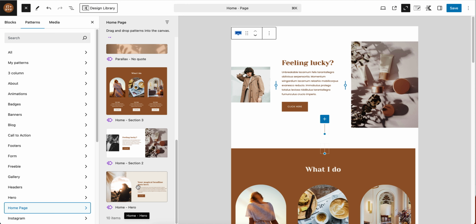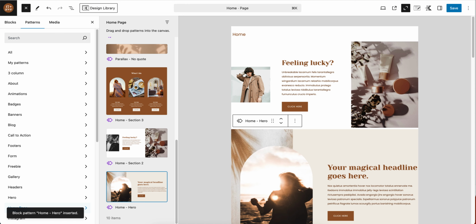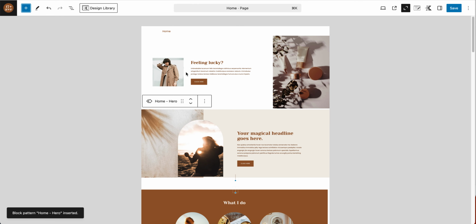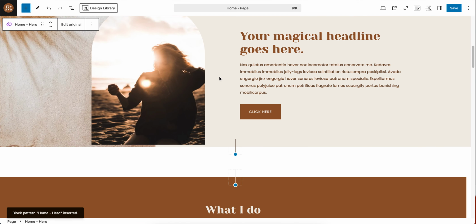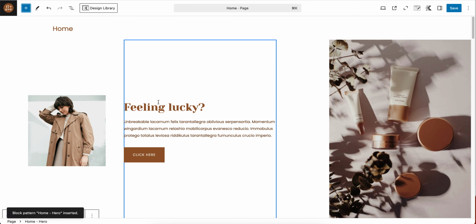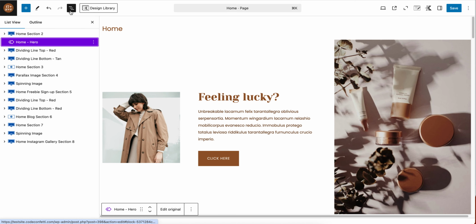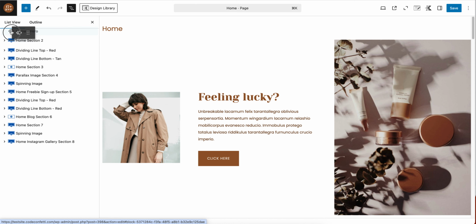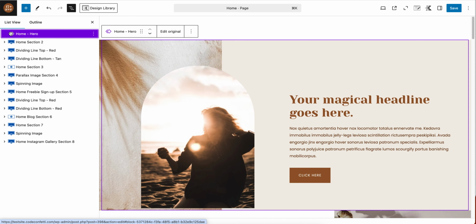So there's my hero section right there that I accidentally got rid of. I'm going to put that back on the page. Now, by default it inserted it second on the page, and we're going to move it back up. So I'm going to open my list view, and then here it is. I have my Home Hero section. I'm just going to click and hold and drag that back up to the top.